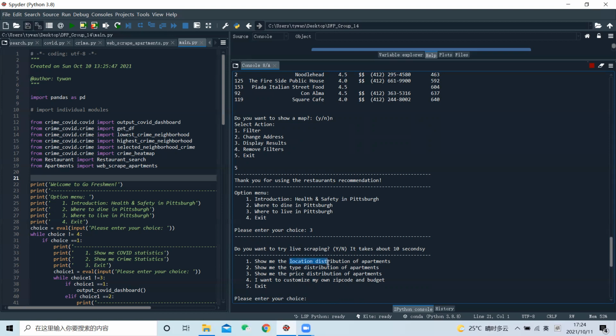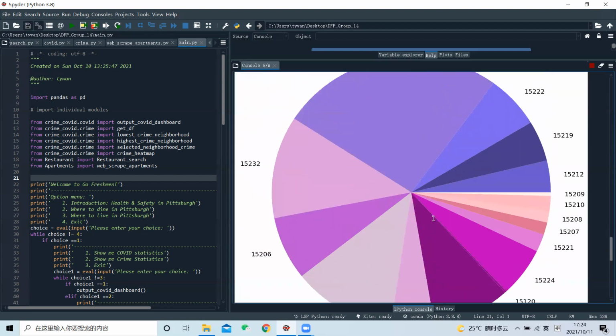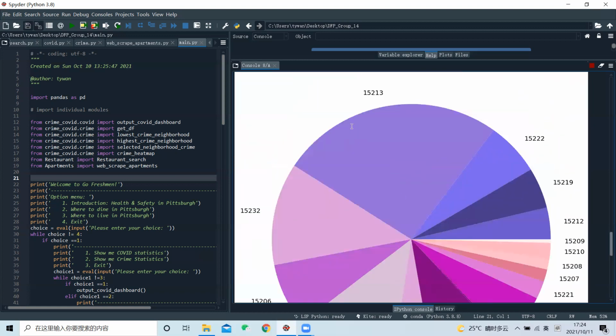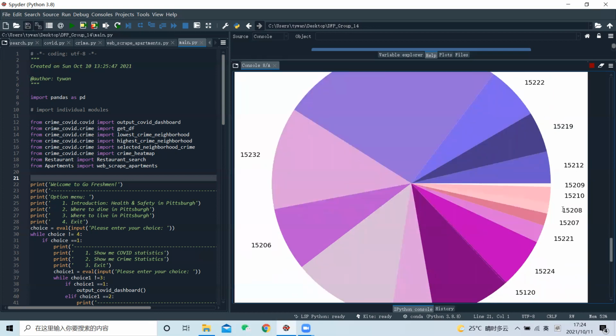You can see a location distribution of different apartments in Pittsburgh. You can also see the type distribution of apartments, and the price distribution of apartments. Those 3 give a general picture of the apartments in Pittsburgh. So here I want to see the location distribution. The location distribution is just a pie chart showing the different zip codes of the apartments. You can see that, for example, 15213 has the majority of the apartments, and for other zip codes, there might be fewer apartments.